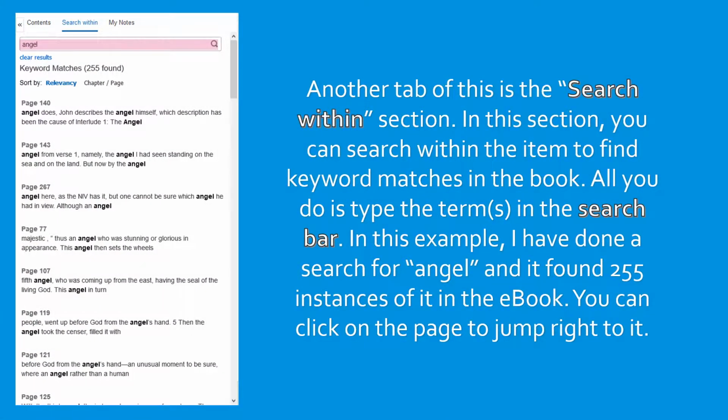Another tab of this is the Search Within section. In this section, you can search within the item to find keyword matches in the book. All you need to do is type the search terms in the search bar. In this example, I have done a search for angel, and it found 255 instances of it in the ebook. You can click on the page to jump right to it.